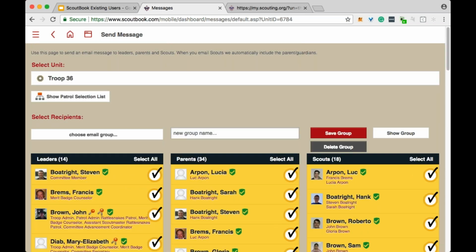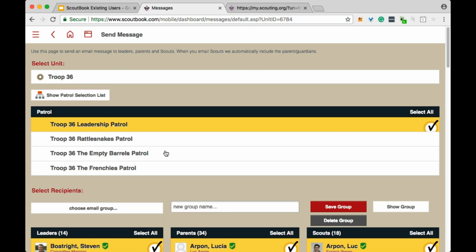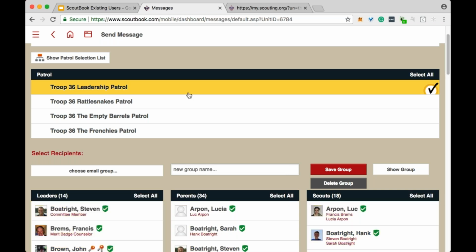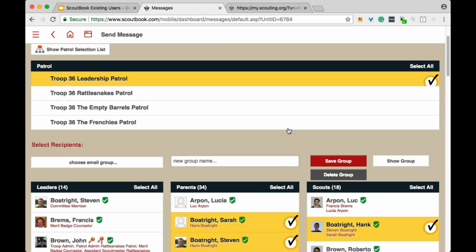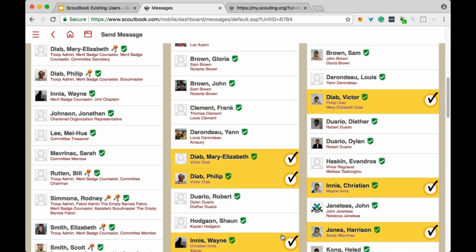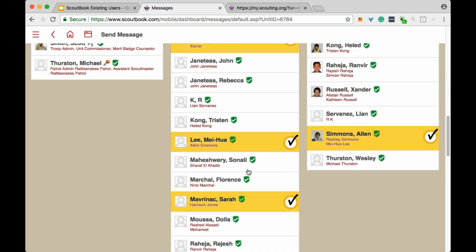You can also set this up so, like, say you're in a pack level, show the patrol selection list. It's very similar to like a den selection list. You can go through, and I only want to send an email to my leadership patrol because that's who my PLC is. So I want to unselect everyone, but I want to send a message to my leadership patrol, and it automatically highlights the scouts and whatever parents are in that patrol. Or if you're in a pack, it'll highlight anyone who's in that den.